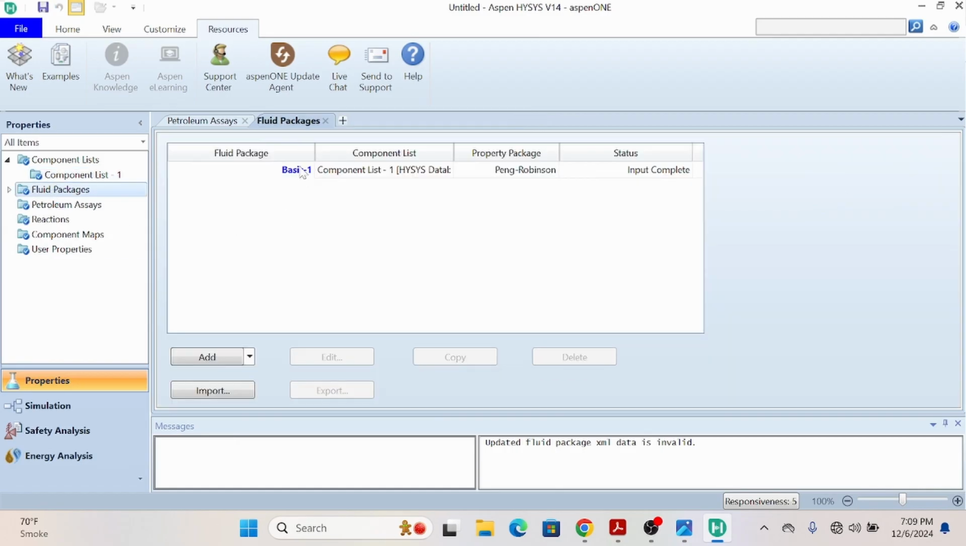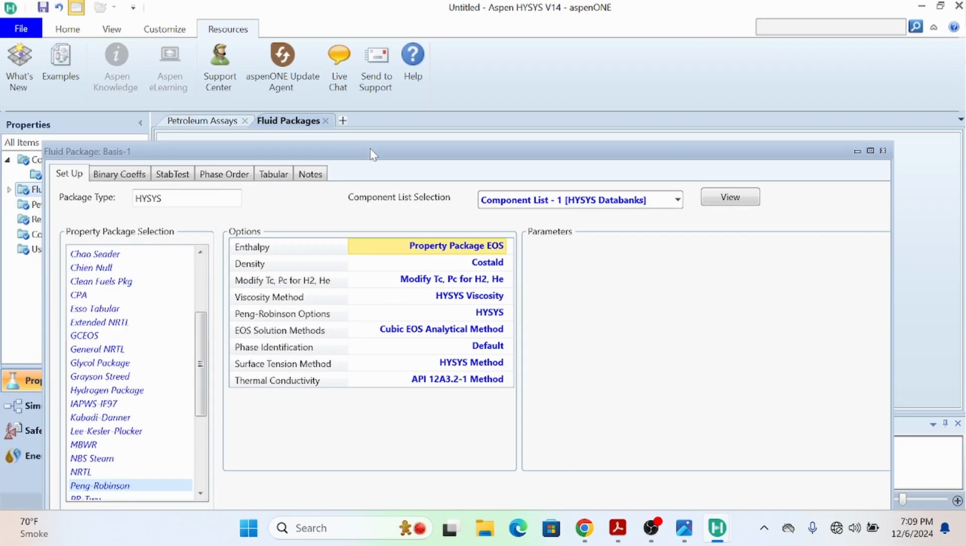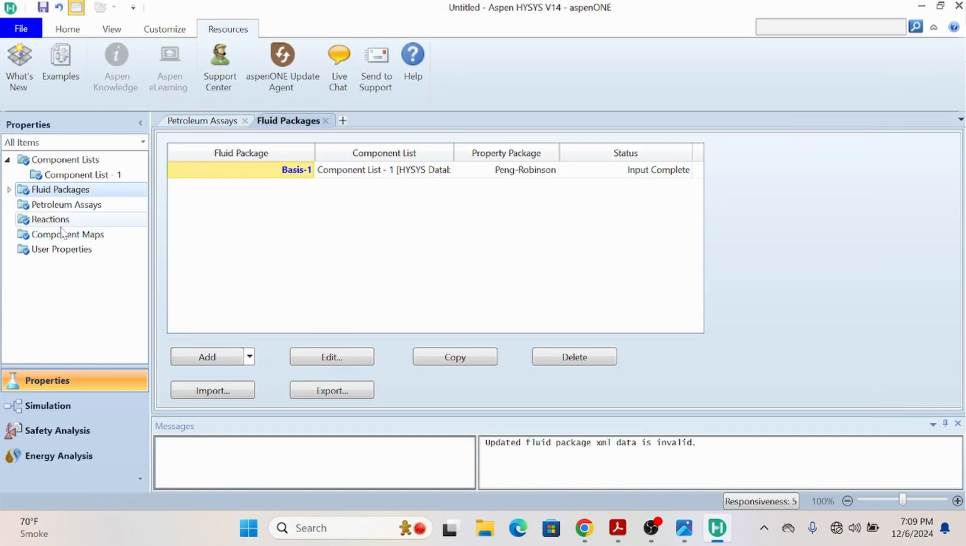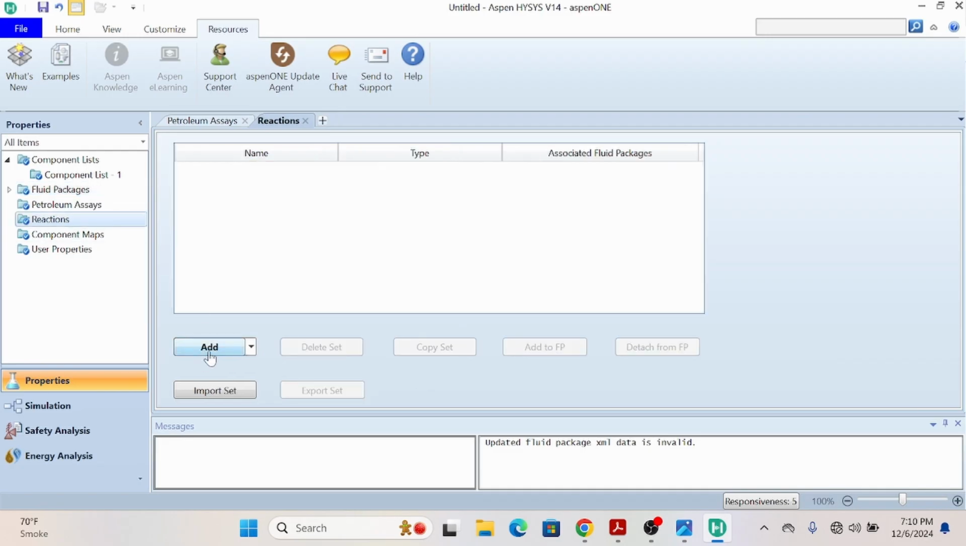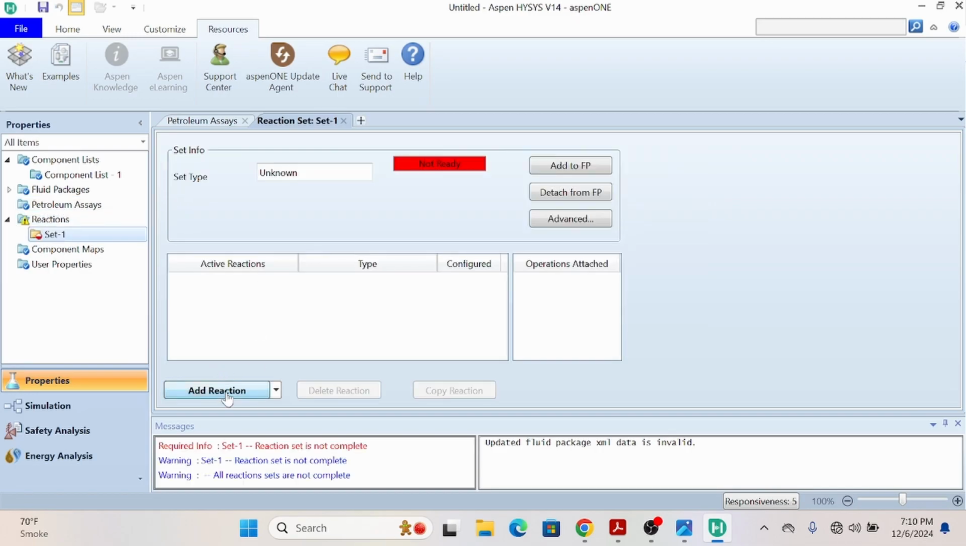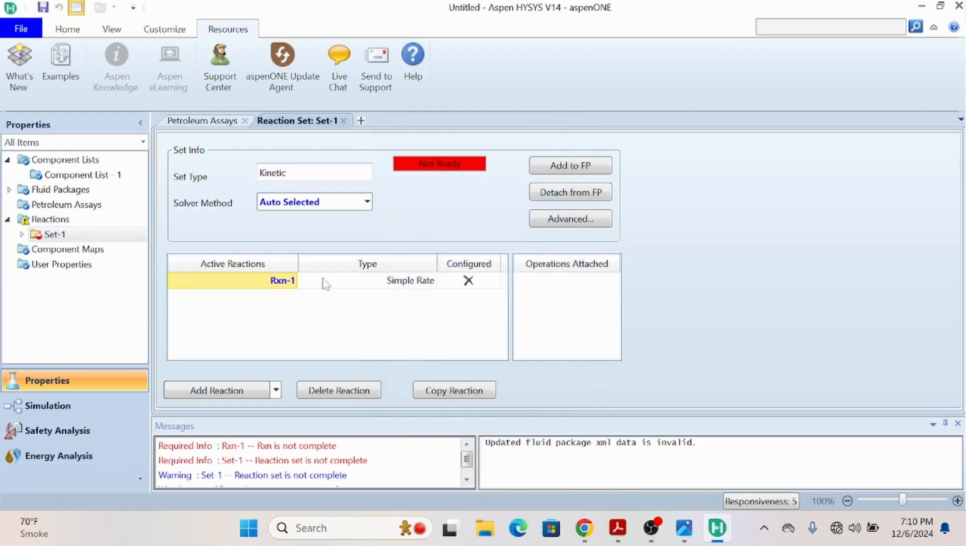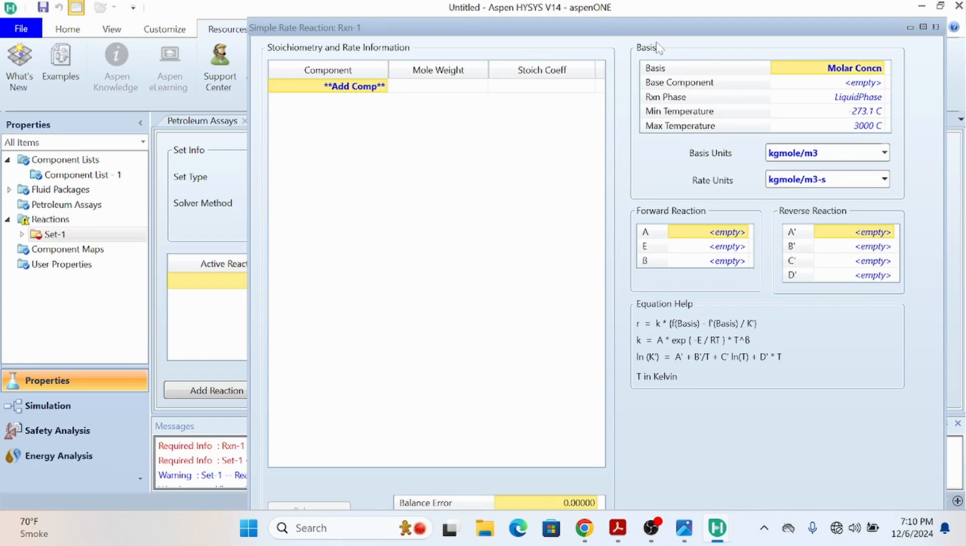In the fluid package, I have already selected Peng-Robinson for the simulation. After that, we will go to the reactions. In reactions, I will specify the reaction that is being performed in our CSTR. The reaction happening in our CSTR we have to define here in Aspen HYSYS. So I will press this add button. The reaction I am going to specify is a simple rate reaction. I will press add, and then double-click on this reaction.